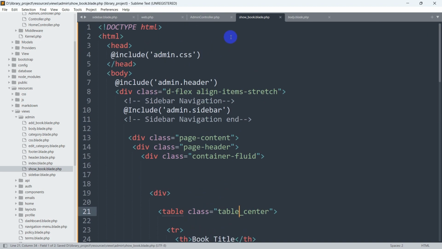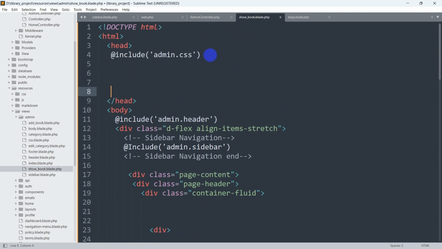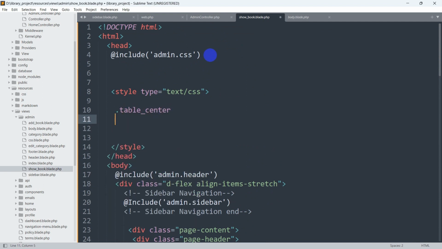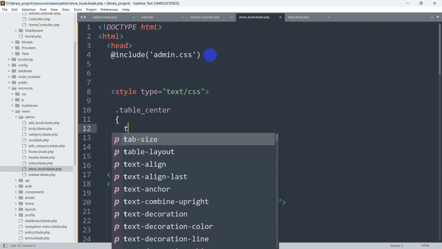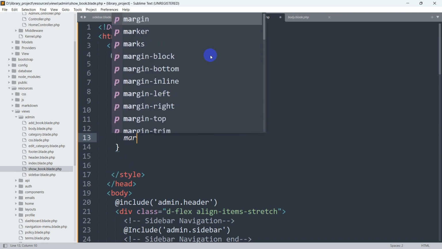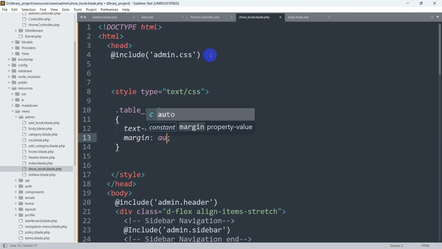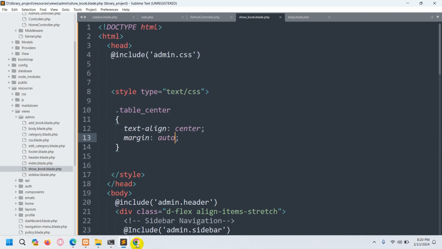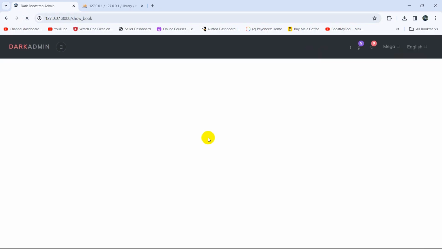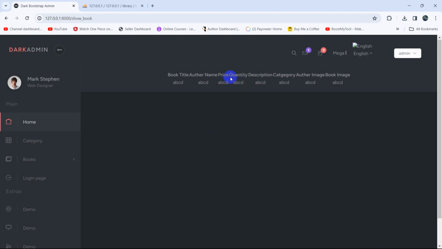So right now let's go at the top in the header section. We're going to mention a style tag. Then inside this style tag, we'll say here dot table underscore center. We'll give the second bracket. We'll say text align, it will be center. Then with the margin, it will be auto. So save it. Then let's just refresh here. And there you can see it is in the center.